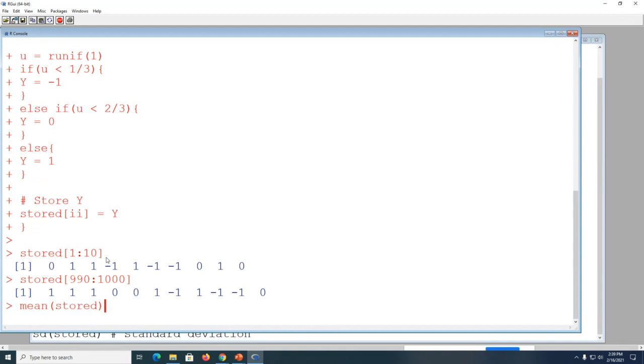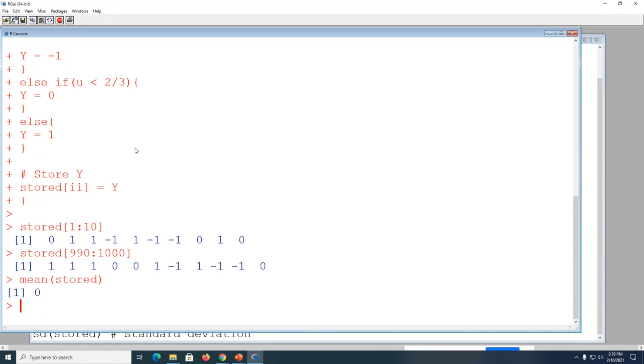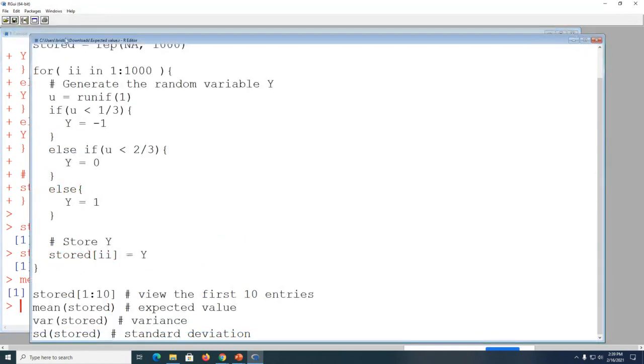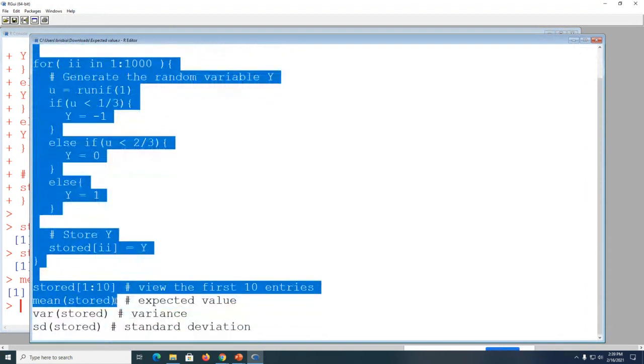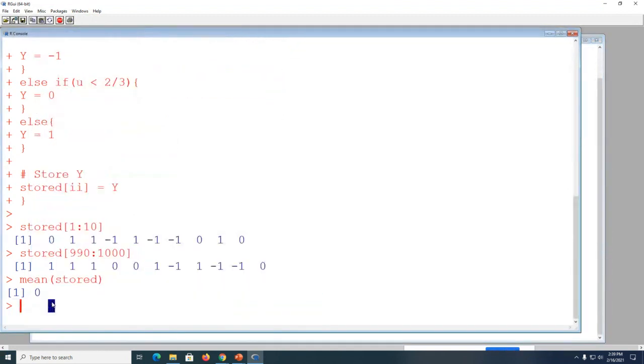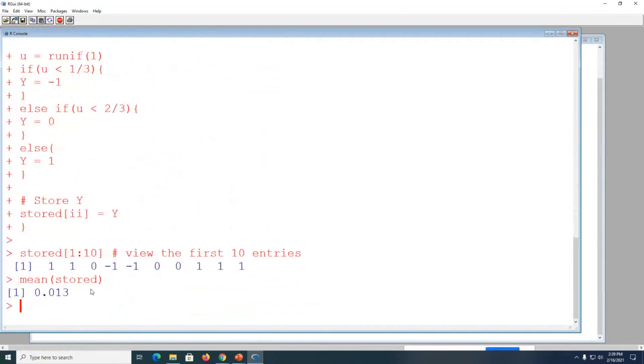Kyle? Yeah, we hope it should be close to 0 because we found our theoretical expected value of this random variable was 0. In this case it was exactly 0. If we do it again, we should get some variation. .013. So not exactly 0, but pretty close.